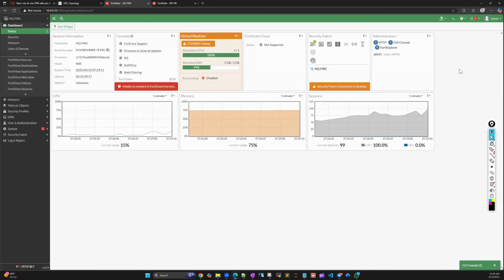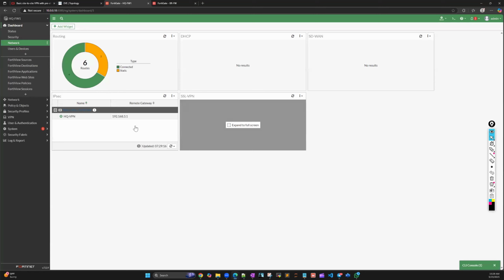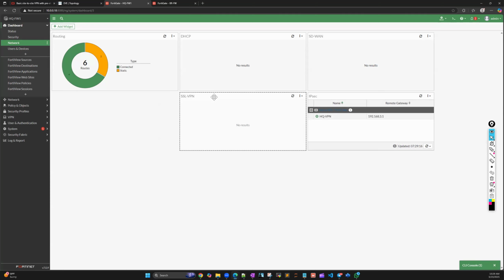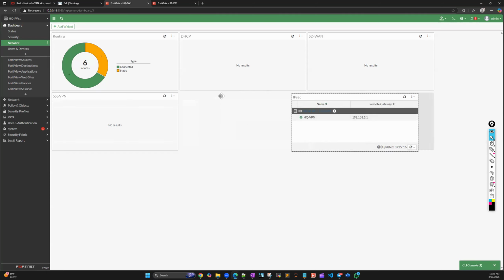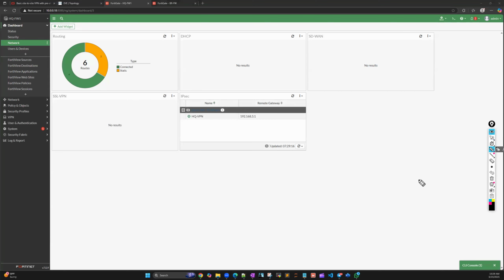Let me see if I can go on the network. So in Fortigate, if you set up a VPN and you want to check it, you don't need to go to the tab, you can come to the network here. You will see it here if you have any VPN. Fortinet did a good job here. They show all the routes.